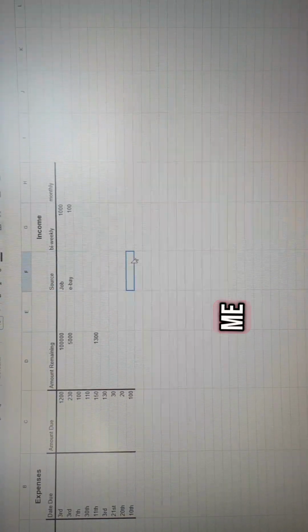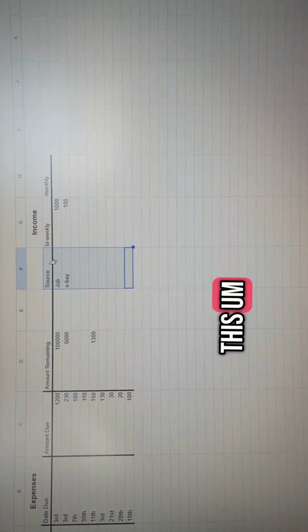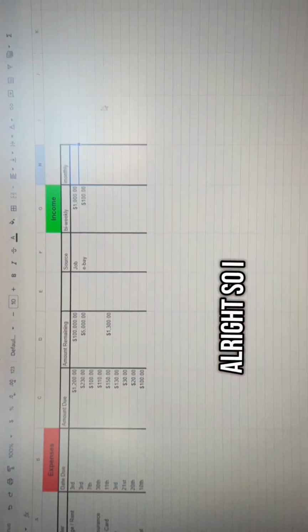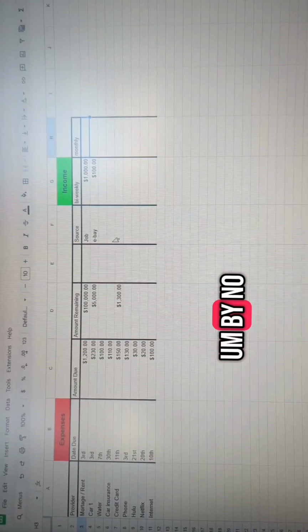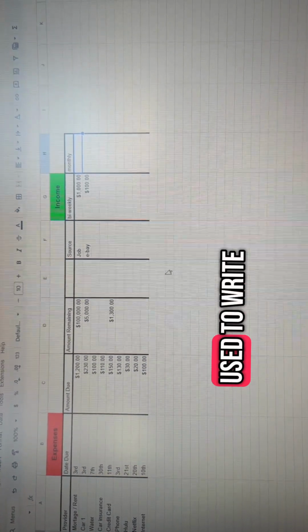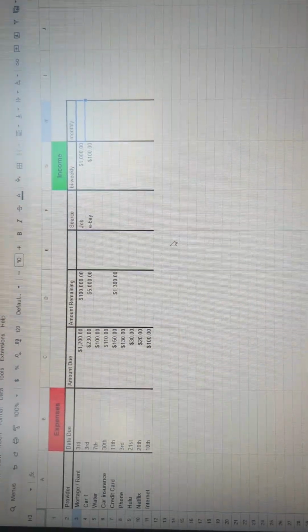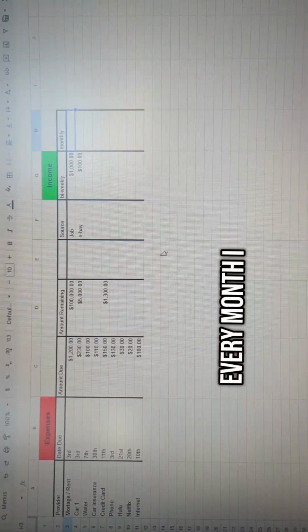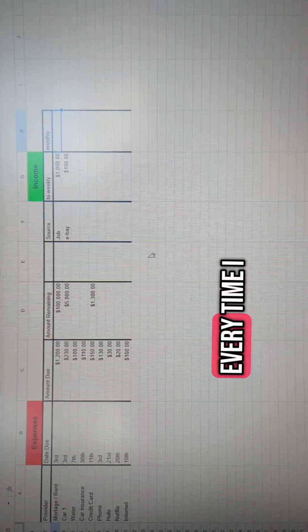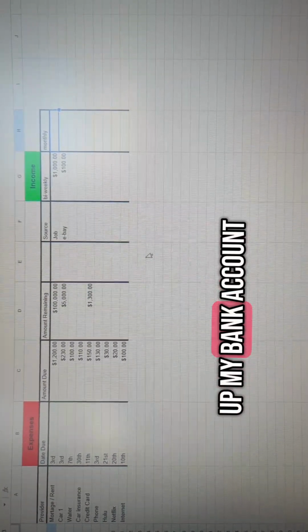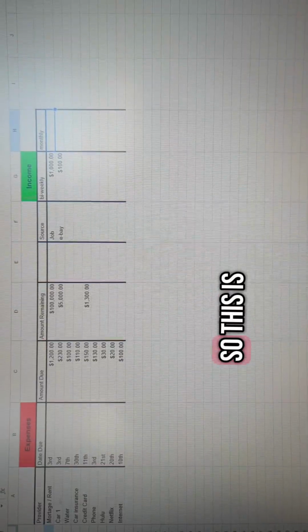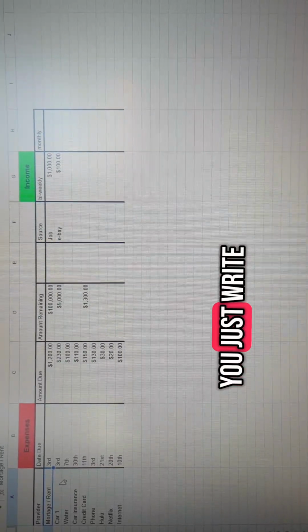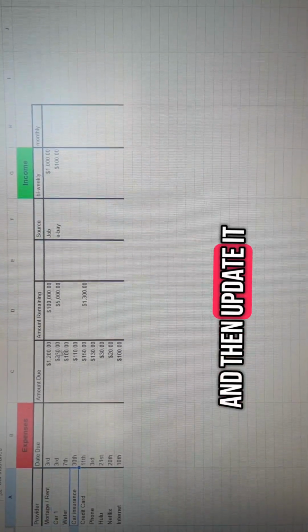So for me, a good way to help with this. All right, so I figured out how to make the screen full screen. I'm by no means an expert. I used to write this stuff out on my own every month. Every time I was getting paid, I would open up my bank account, write it all out, and then it just got to be a lot. So this is a lot easier in my opinion. You can just write it one time and then update it.